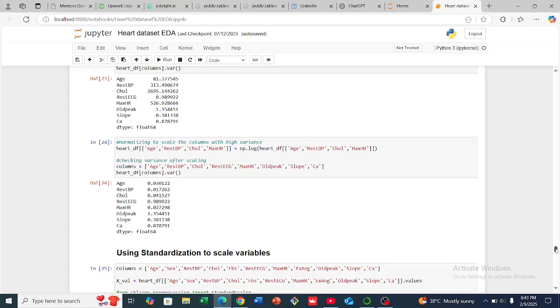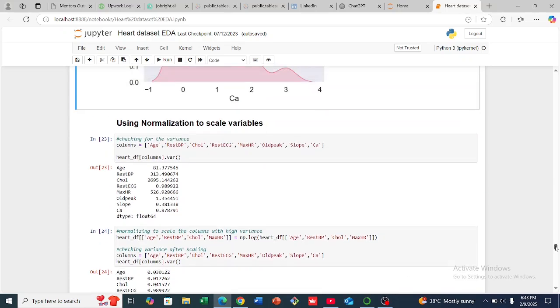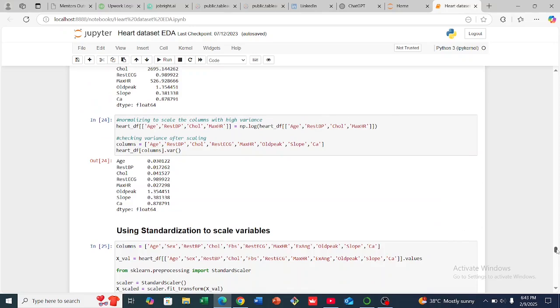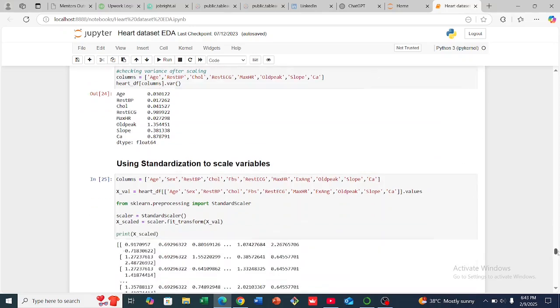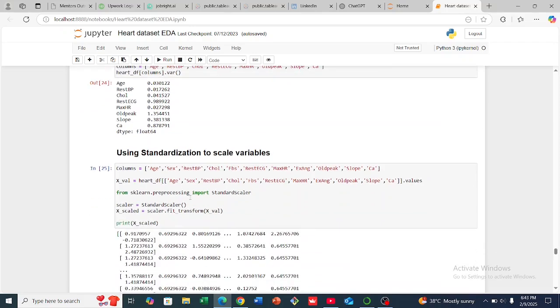You can also use standardization to scale variables. So first of all, I showed you how to use normalization to scale our variables. Now I'll be showing you how to use standardization to scale variables also. I use the StandardScaler from sklearn.preprocessing to standardize our variables. I passed in the names of those columns which we want to scale into a list, and I saved that as our columns. So the next thing I did was to get the arrays of values.